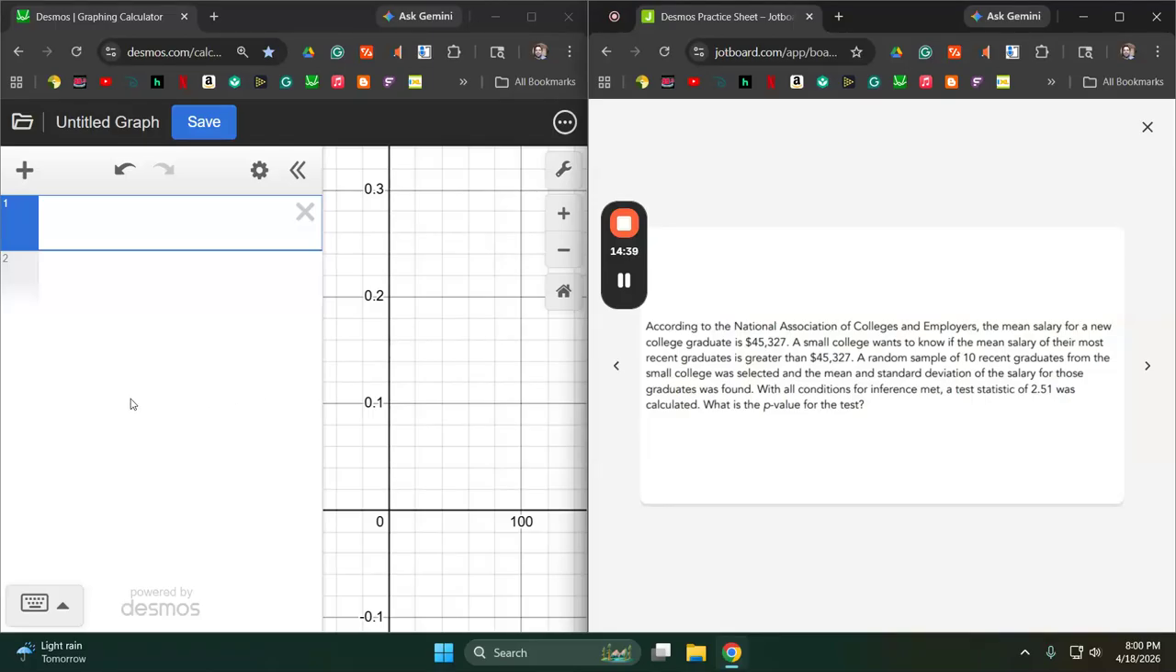According to the National Association of Colleges and Employers, the mean salary for a new college graduate is $45,327. A small college wants to know if the mean salary of their most recent graduates is greater than $45,327. A random sample of 10 recent graduates from the small college was selected, and a mean and standard deviation of their salary was found. With all the conditions for inference met, a test statistic of 2.51 was calculated. What is the p-value for the test?